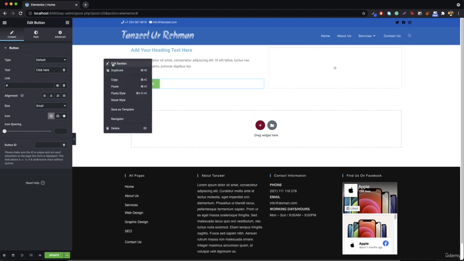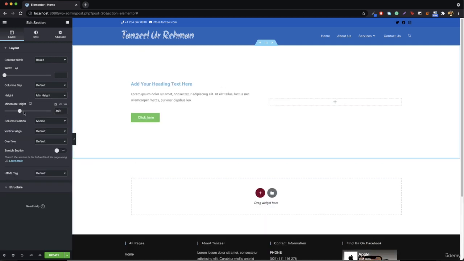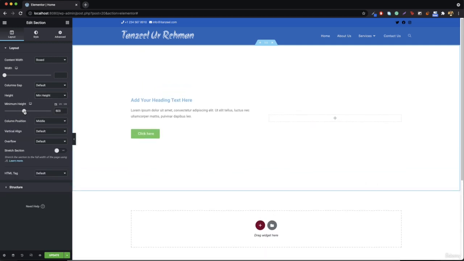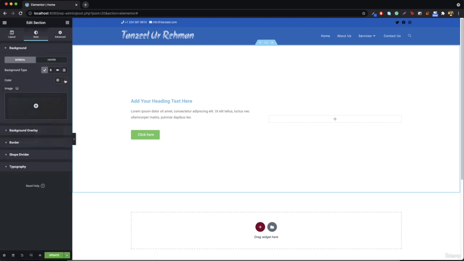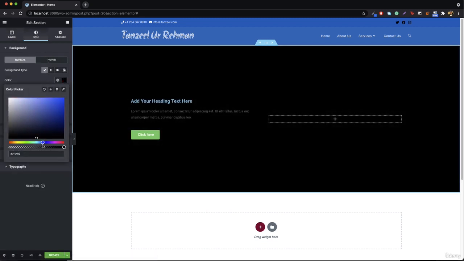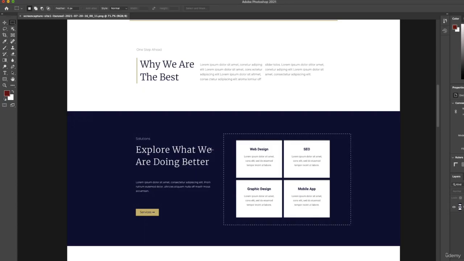Now I'm going to click edit section. I'm going to set it to have a minimum height, just like that. And now I'm going to go into the style, go to the classic color, and choose my color just like that. Now you can see we do get a design of this. You can style your headings and text like that, but we're not going to be doing that. We are basically focusing on this thing right here.